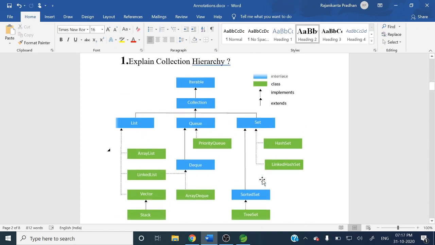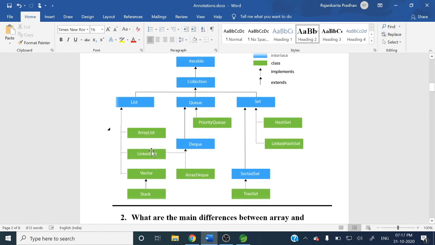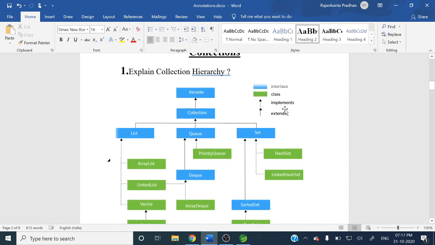If you go to a deeper level, in between there are lots of abstract classes. If you explain it that way it's very hard to remember those things. So in a basic way you can explain it like this. You can draw this diagram on pen and paper and explain. So this is the first question.